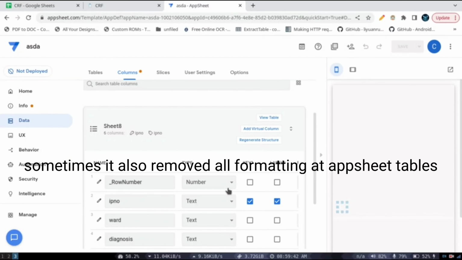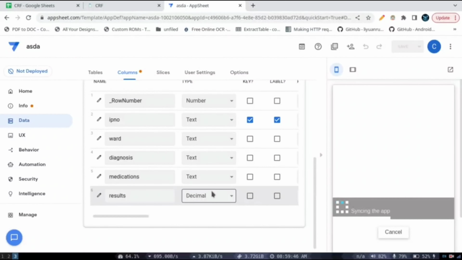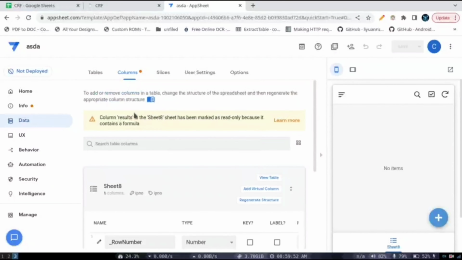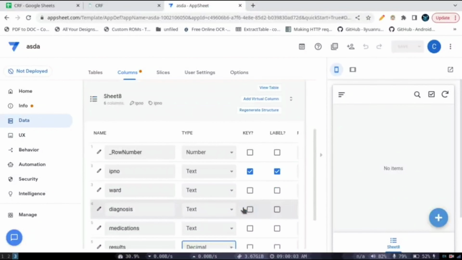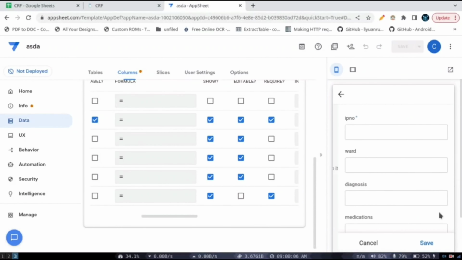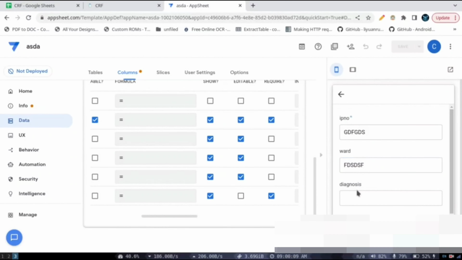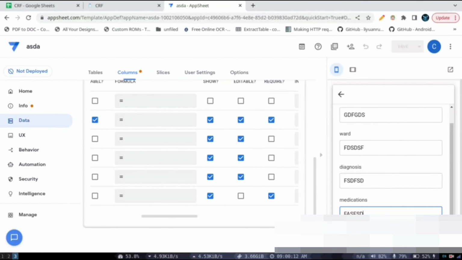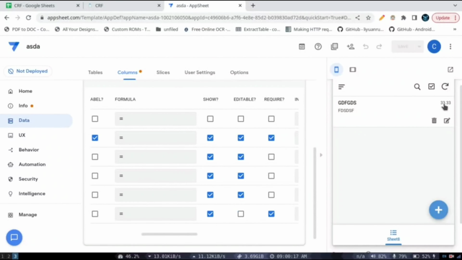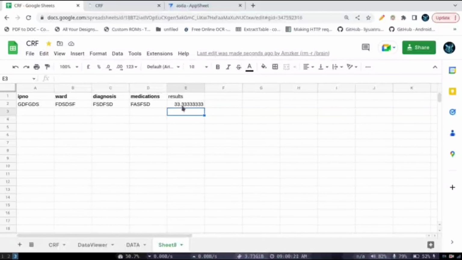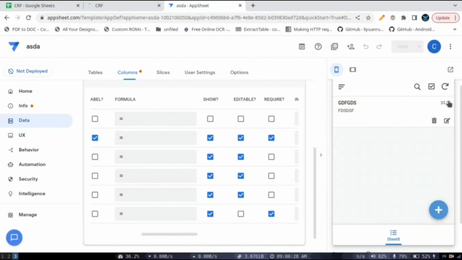So let's click on that, and I hope the results are available. The column results sheet has been marked as read only because you don't want the user to edit it. This is going to be based on the formula. Now you can enter your data, you can add diagnosis, you can add medication. Your data entry is done, and now it will compute and give this result. Why is it computing? It just thinks that in every column it has to incorporate this value, and this value is going to be presented here.